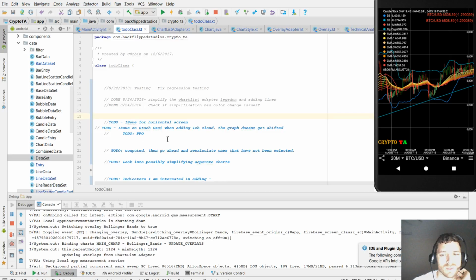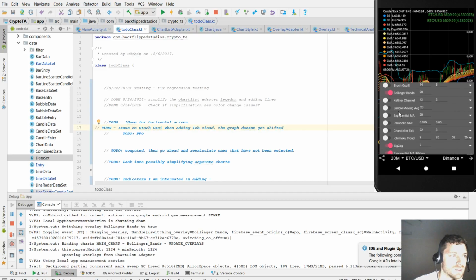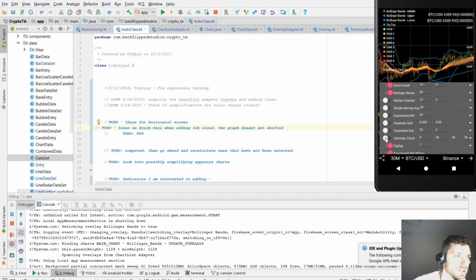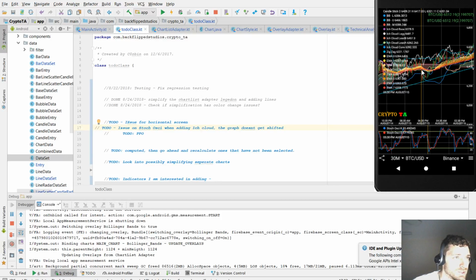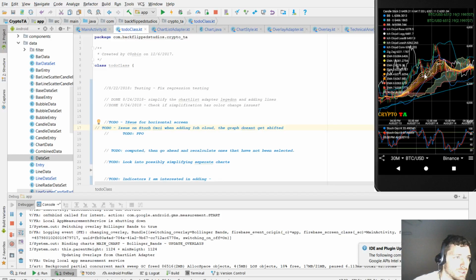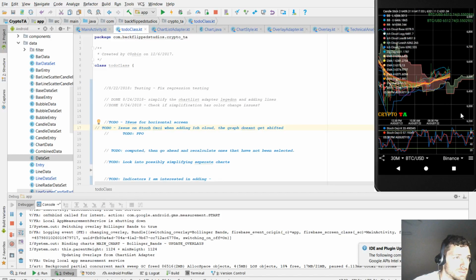To do a horizontal screen. I'm gonna probably call it for today. We'll look at the horizontal screen tomorrow, and we'll look at the stochastic cloud, like when we add the stochastic oscillator, and then we add the cloud. It doesn't shift. Let's go down to the end. Yeah, see, they're not shifted, so gotta look into why that's doing it.